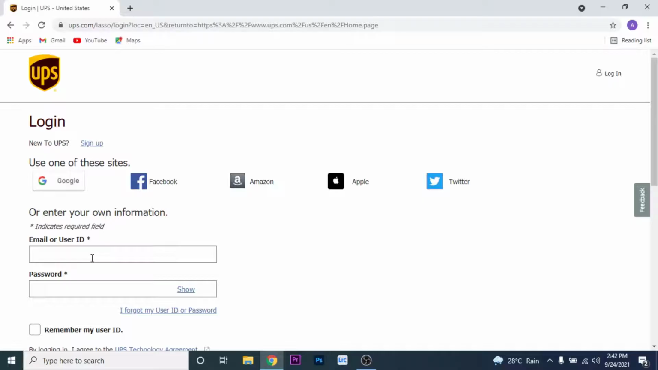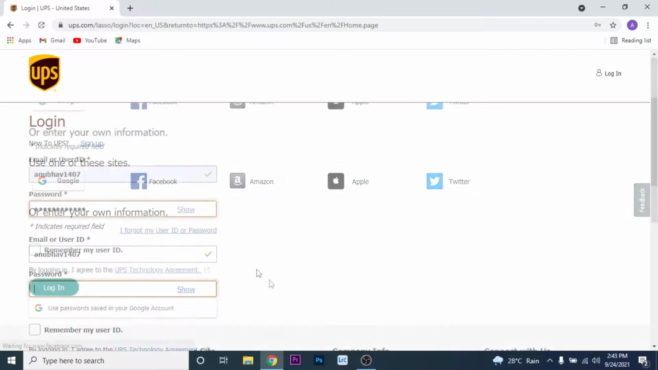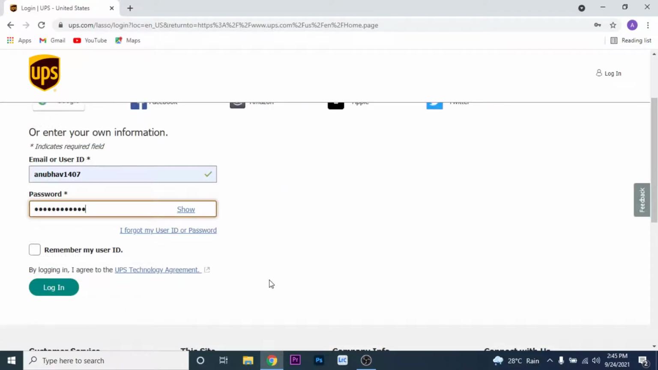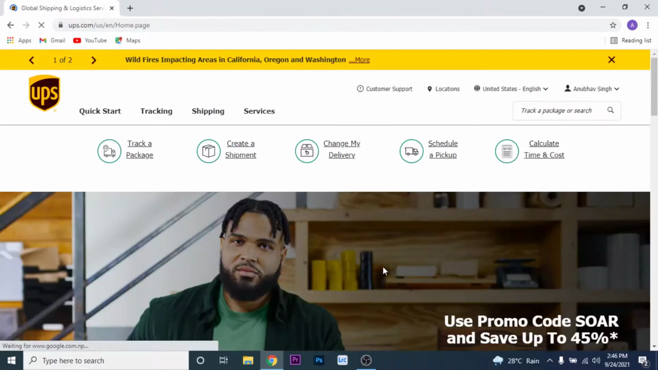So go ahead and enter your username or email address. Once you enter your email or user ID, enter your password to that account. So once you enter your email or user ID and enter your password, you have the option to save your user ID to your browser. If you want to do that, check this box, then click on the login option. Once you click on the login button, you'll successfully log into your UPS account.